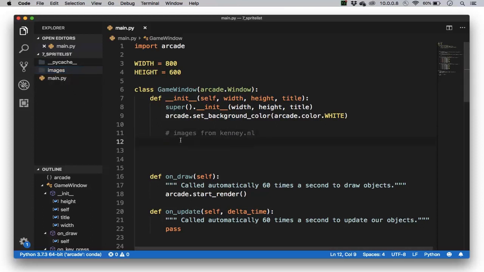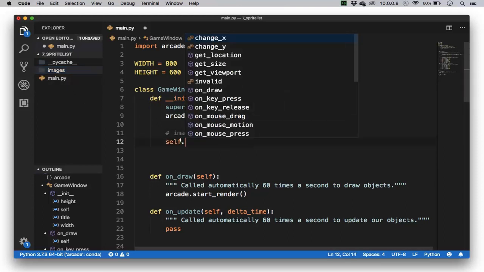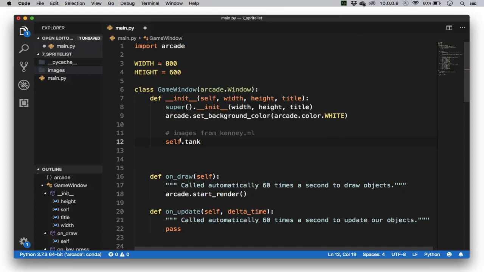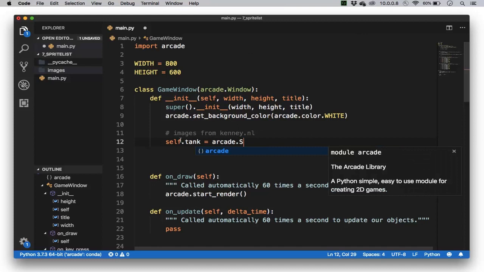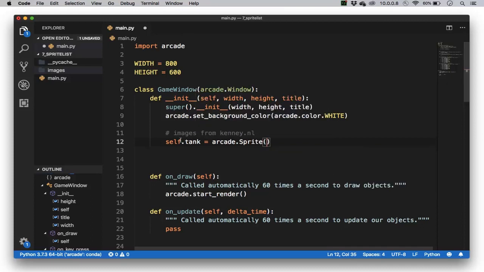So for example, let me load up the tank image. So let's create a tank image, and we're gonna say arcade.sprite, and the name is the location images, and then it's gonna be tank.png.